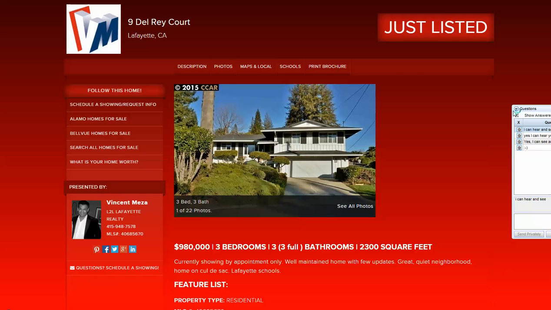And why would we want to do that? Well, obviously it gets your name out in front of the market, but also one of the big things about our platform I mentioned earlier is that we have ways to capture leads. So follow this home and schedule a showing. These are direct, somebody fills that out, you get an email.